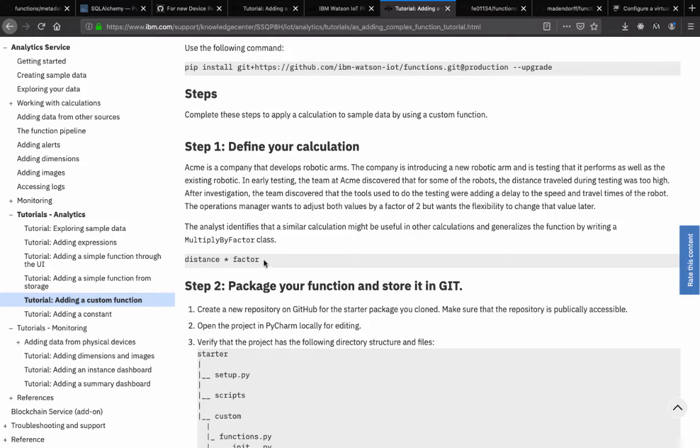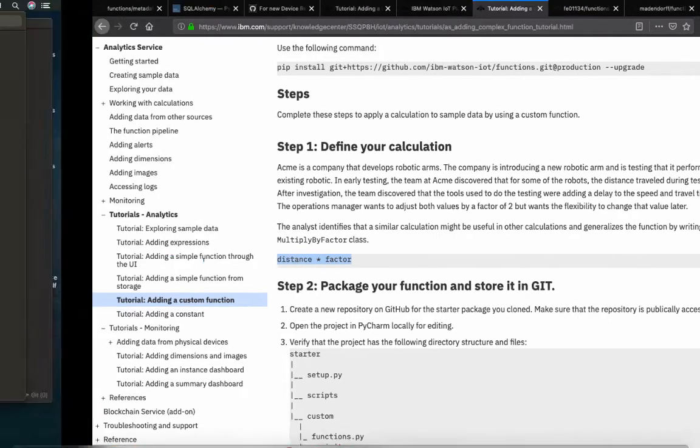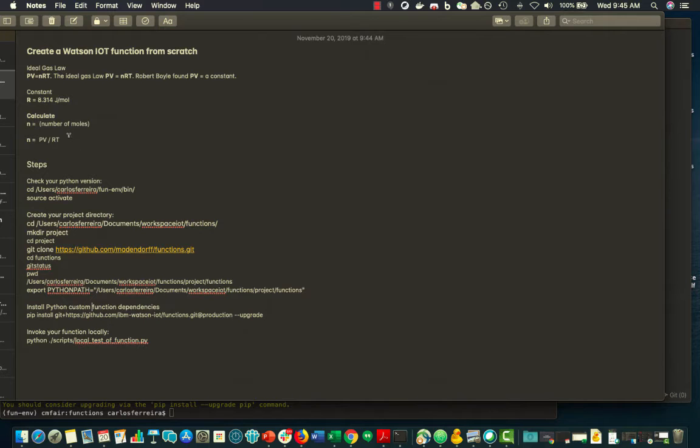You have our data scientist come up with this formula, distance times factor. We could do something simple like change our formula to be pressure times temperature or something, right, which we have both of those. So that'll be our formula.